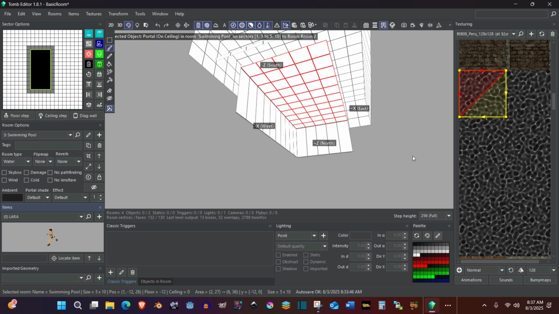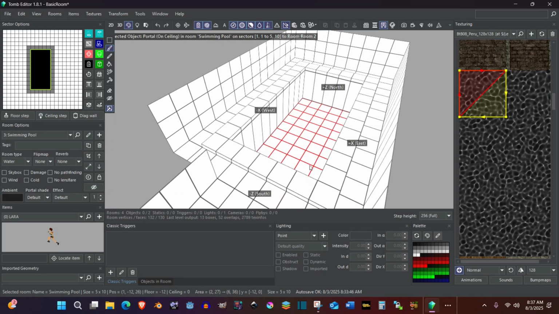In addition to this, we need to choose set double-sided right down here at the bottom of the texturing panel. When you select that, it'll paint the texture on this face facing down into the pool, and it'll paint the texture on the face above facing up into the pool room.